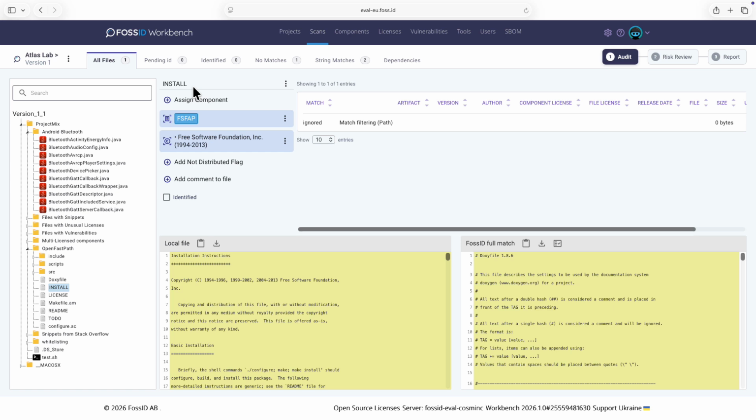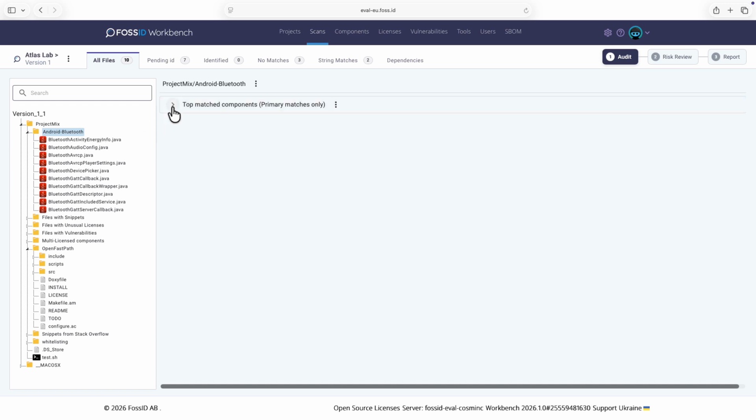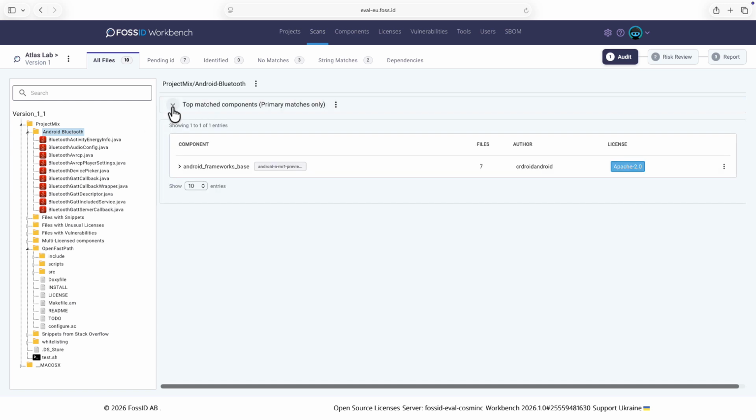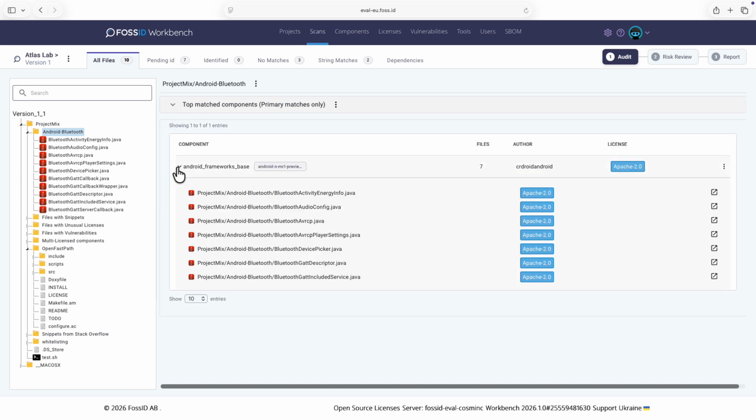Now let's switch gears to simple bulk identifications. When multiple files in a folder clearly belong to the same component, you can use simple bulk identification. In the file tree, select a folder. The top matched components view appears. Find the component that clearly represents a set of files. You'll see a file count for each component.